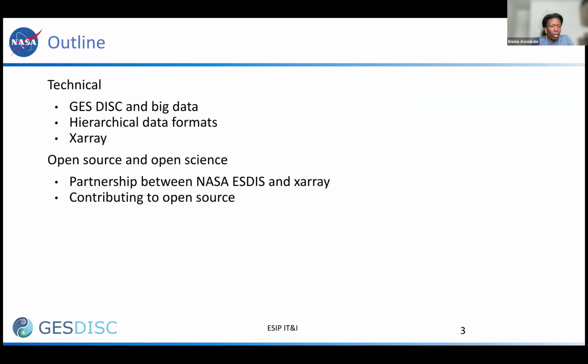A little bit on the outline of this talk. I'm going to focus a little more technical in the first half, thinking about GESDISC, big data, hierarchical data formats, xarray, and then also the Datatree model. Next, more towards the open source and open science side of things, thinking about the partnership between ESDIS and xarray, and also just computing to open source in general.